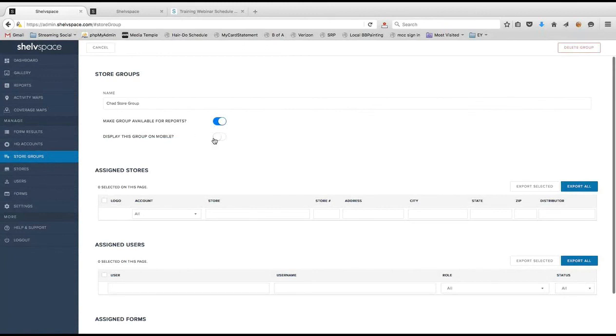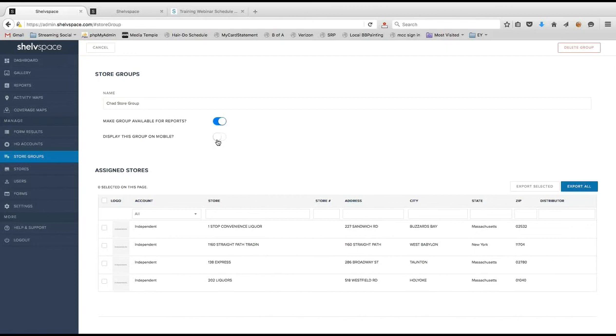Then just so you see here the options when you click in here, this is how you control whether or not this group shows up on mobile. So if you're wanting to create a store group more for just reporting purposes and you don't want your reps to have access to the group on their mobile, you just turn that off or on and vice versa.